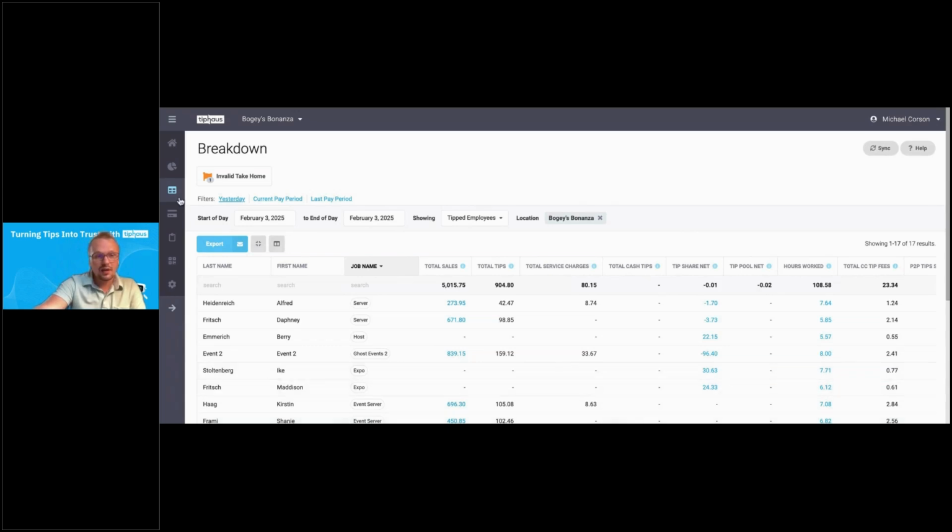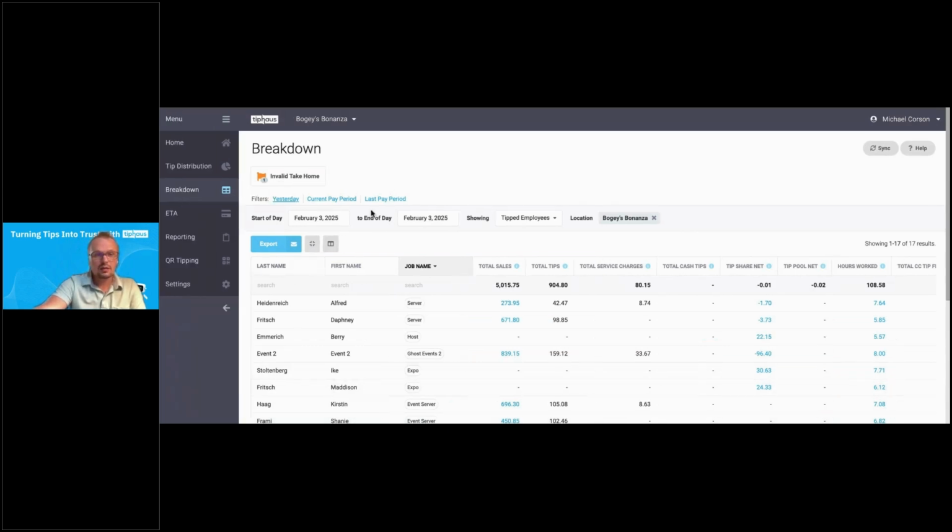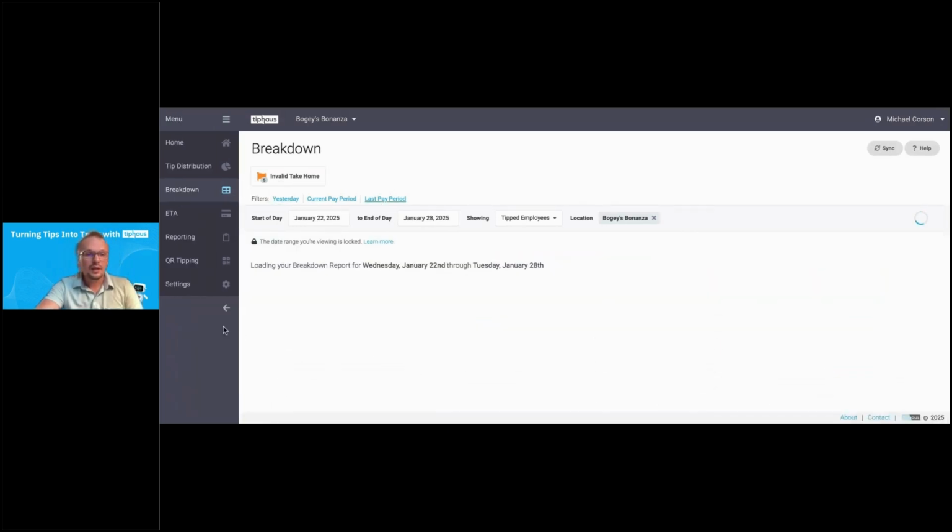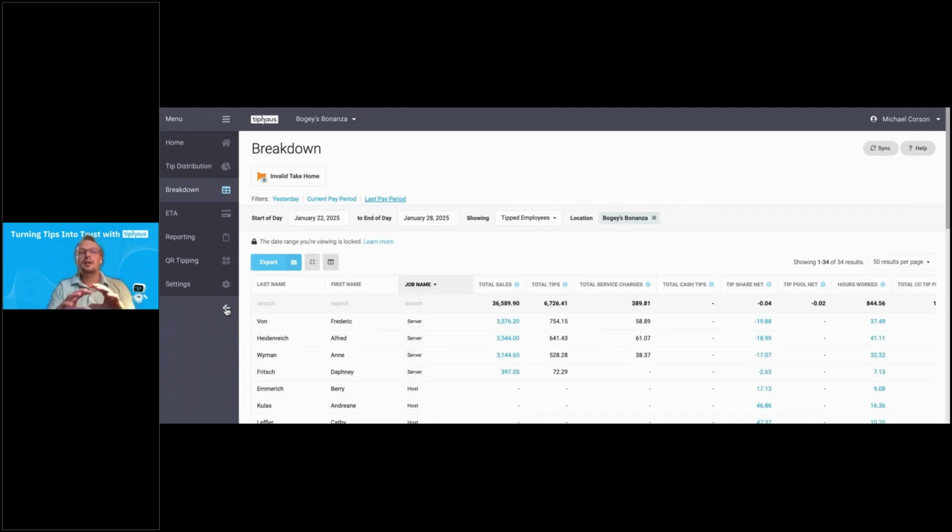You're going to come into the breakdown page. You're going to click the last pay period button. And you're going to make sure that everything is taken care of in the way that it needs to be taken care of. So what that means is make sure that your staff clocked in and out correctly. Make sure that if there's any changes to work shifts that they're made in the system.